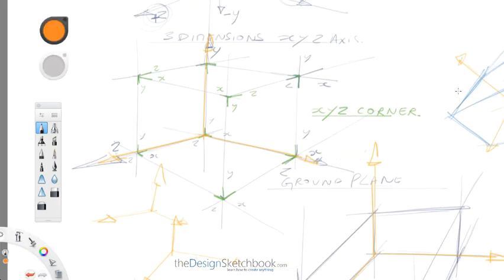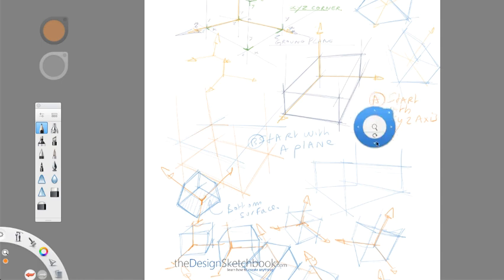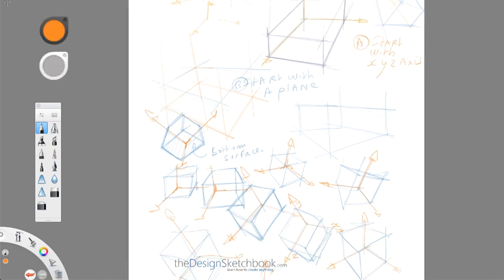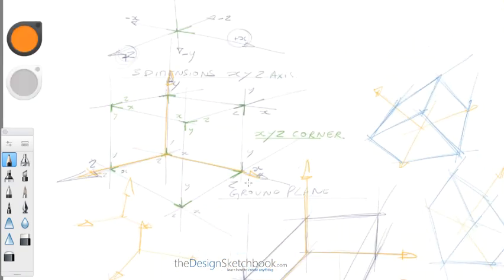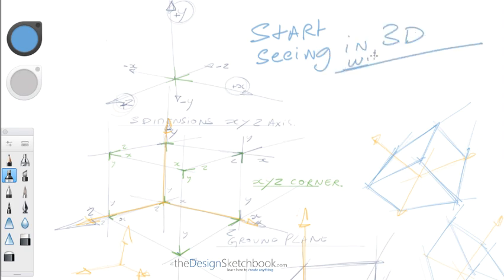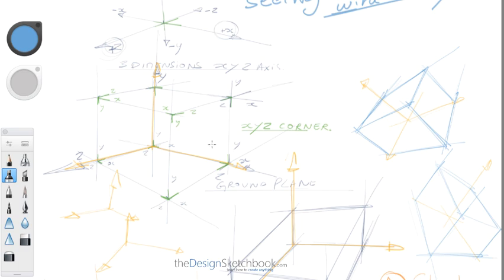Okay, let's do a quick recap. Let's change pen to have something more bold. Okay, so the first phase, what did we do? We start by seeing in 3 dimensions the XYZ axis. Okay, so the more you train the following stages, the more intuitive this one will become.